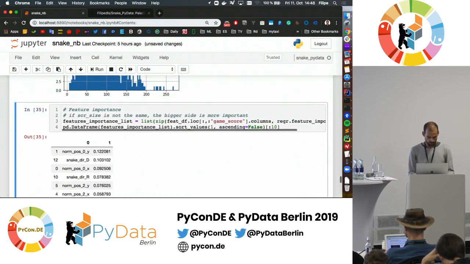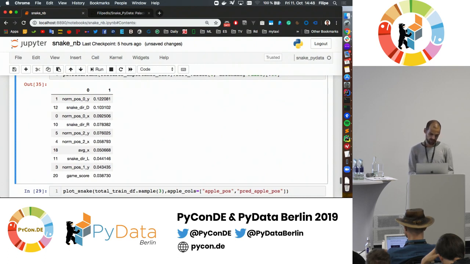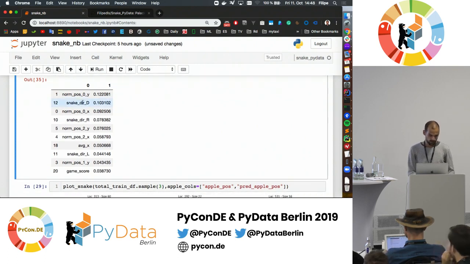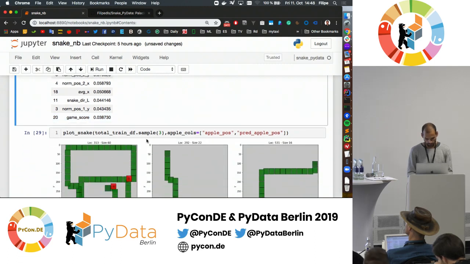Yeah. So here for the feature importance, as we can see, the normalized positions of the snake head are the most important ones. And also some directions, because of the metric that measures the direction compared to the snake direction. And yeah, most of the other features weren't really that important.